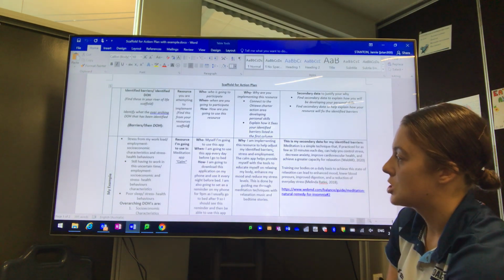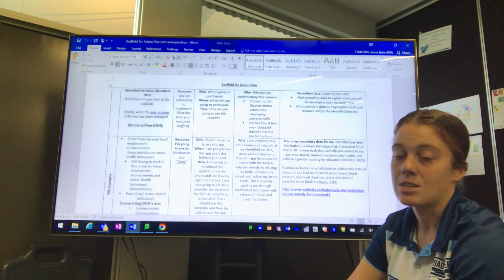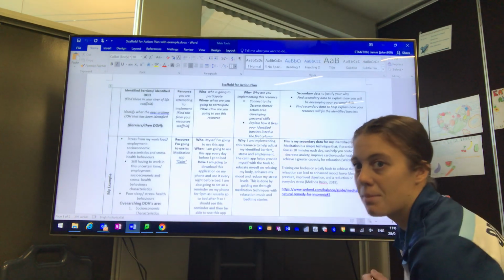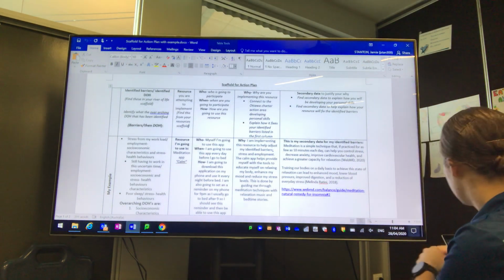Now I'm going to go through the template, so bear with me. There's a lot of information. I've put a lot of detail into my examples, so there's going to be a lot of me talking. I apologise, and this might be a little bit of a long one.